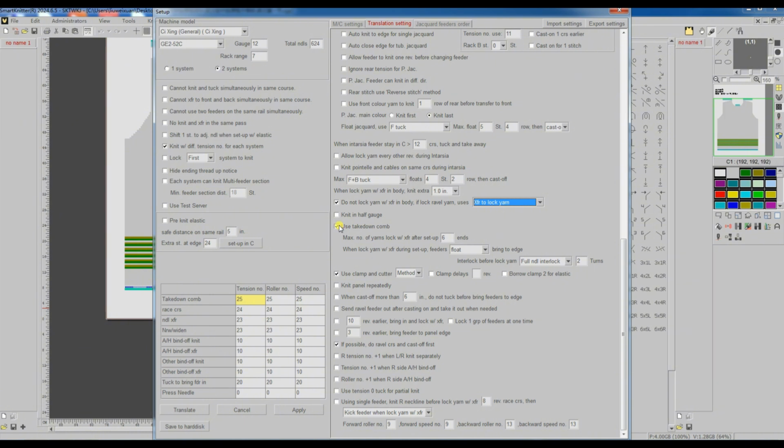Here, choose Use takedown comb if your machine is equipped with it. You can set the maximum number of yarns to be brought into the knitting area at one time here, and how the feeders are brought out of the knitting area when not in use. You can also set how the ravel yarn is knitted before bringing in the body yarns. Here, the usual method for clamp and cutters is method 1.